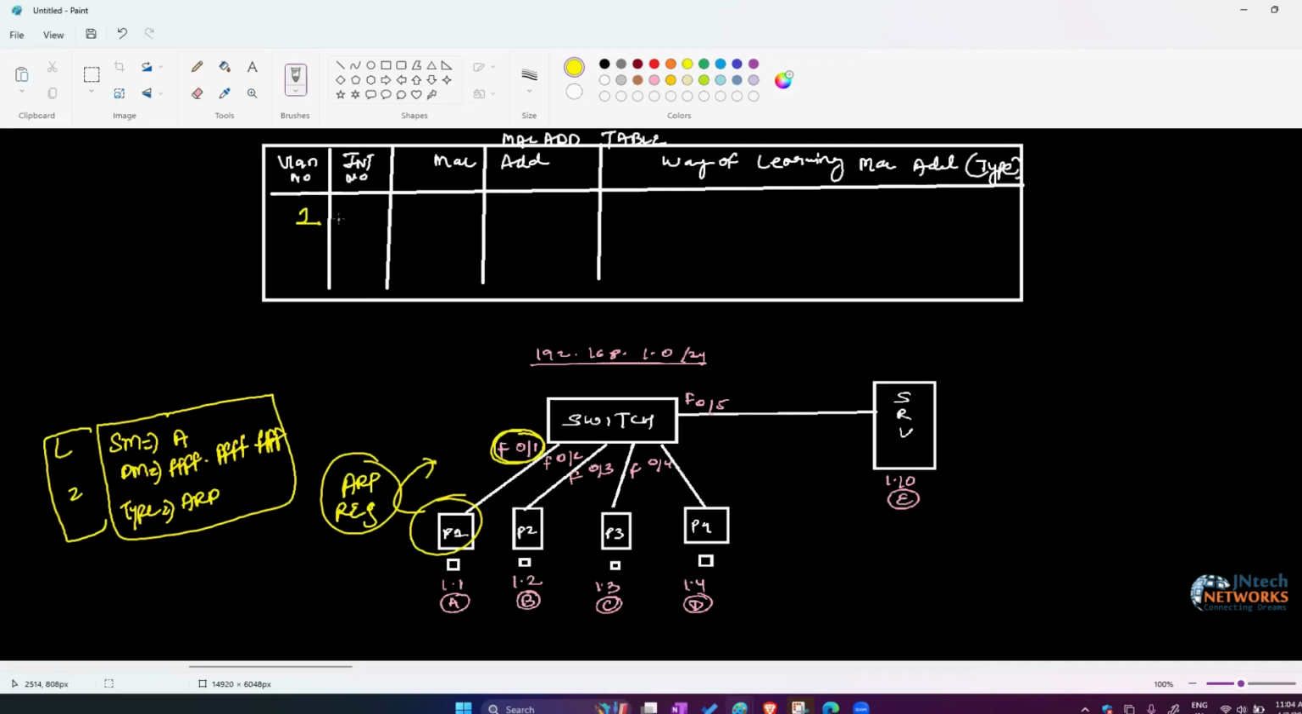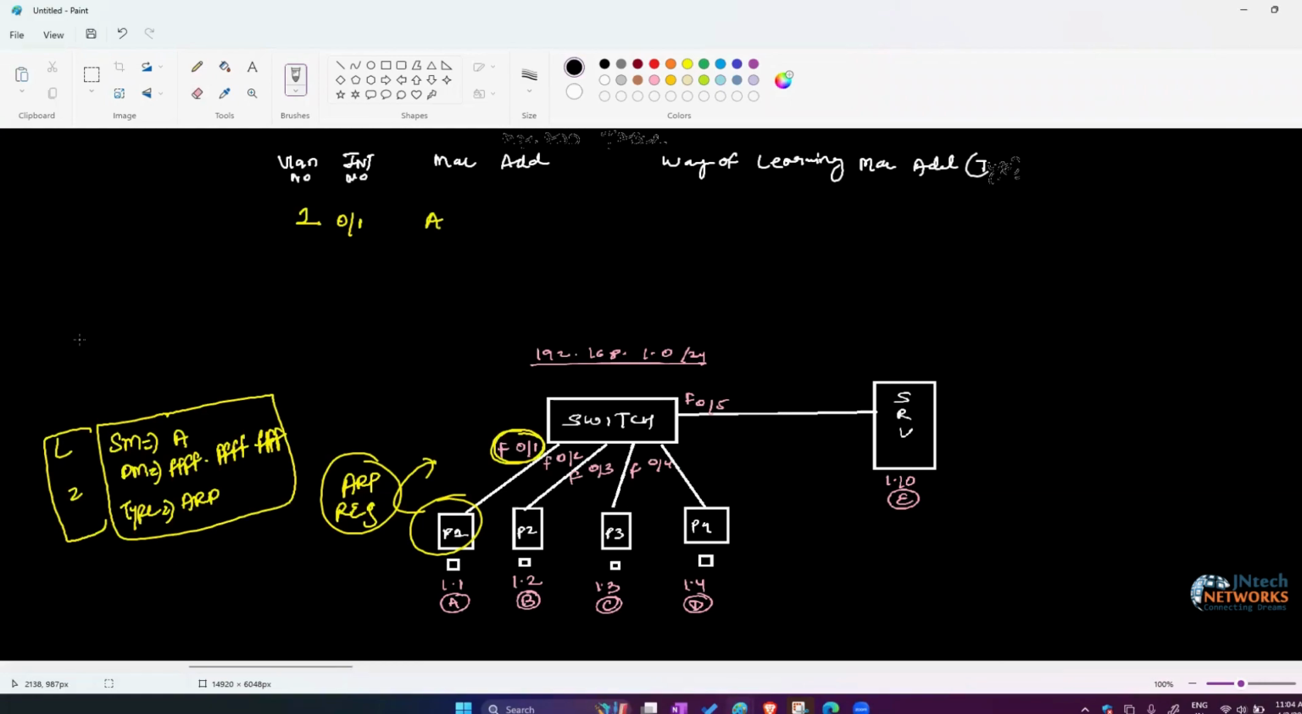The default VLAN number is 1. Interface is 0/1. Which MAC do we learn? A. A means the MAC address of PC1. The way of learning is automatic, or you can say which type of entry we maintain? Dynamic.